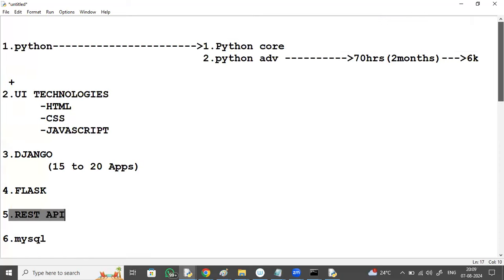REST API is similar to Java development, and MVC will be covered in the module. Here we don't call it MVC, we call it MVT: Model View Template. In Java, we follow MVC. We write all the code in Java, but here we are not going to do all that. Yes, I am from a Java background.